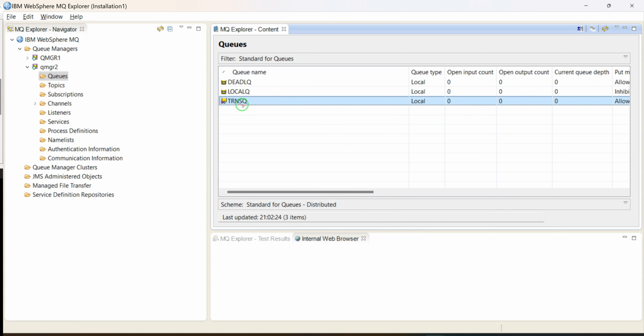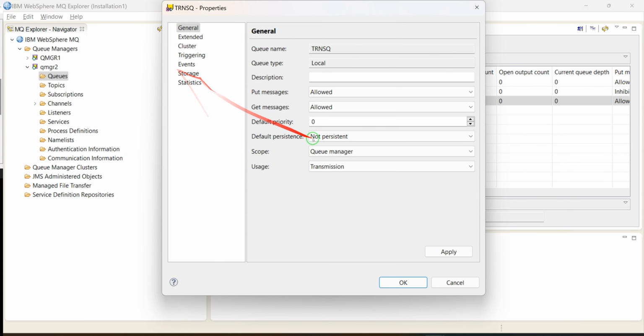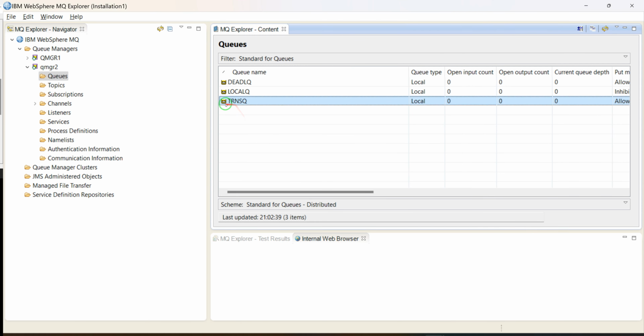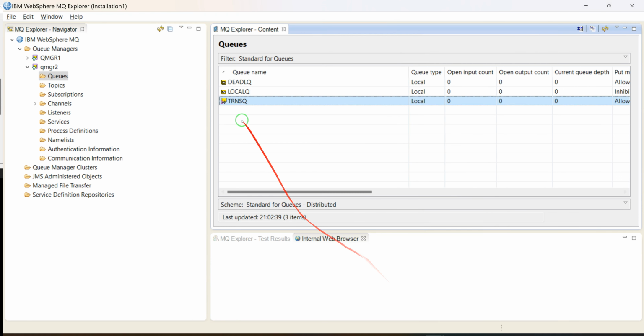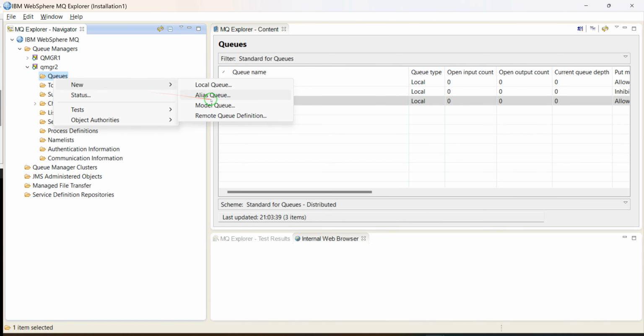If you want to make it a local queue again, come right here and remove it. You see this is the usage, make it back to normal. Let's make it normal. You see, it becomes normal. But if you want to change it back to transmission, come right here and change it to transmission. That becomes a transmission queue right now. So now we've created a transmission queue and a local queue. Let's see what else is left. An alias queue, which we call MQ alias, we create that one, and we create a model queue, which we call queue model, and a remote queue.